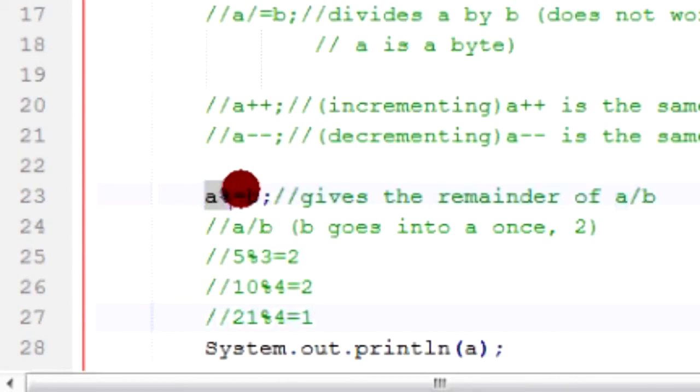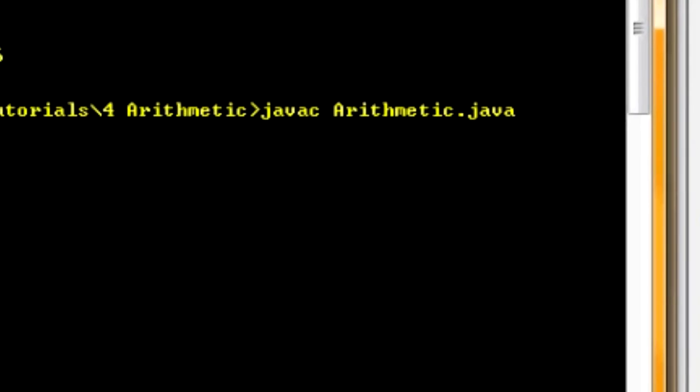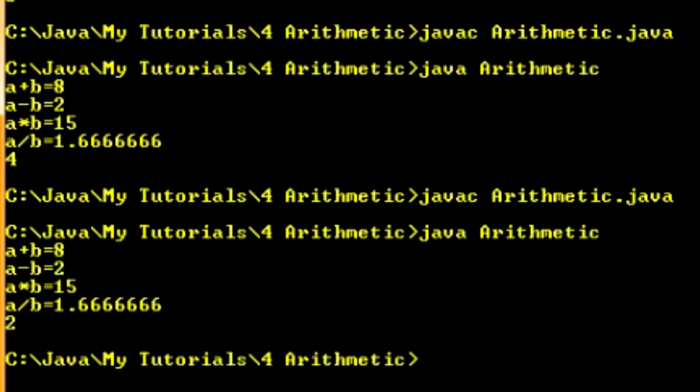So with that, a percentage sign b will leave a equaling 2, because b goes into a once, and then after you take that away, what's left over is 2. So let's save, compile, and run one more time, and we get 2, just like I said. If you want to know how I type it in so quickly, you can press up arrow to get a previous command, and then down arrow to go down. It's a handy trick.